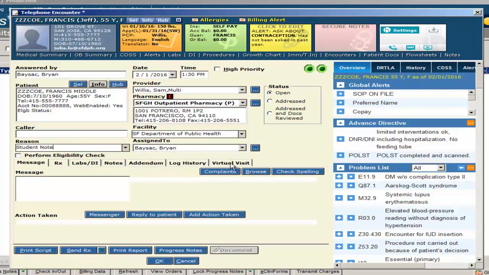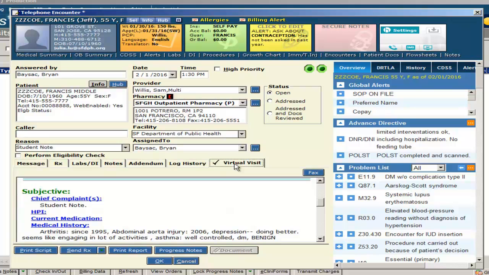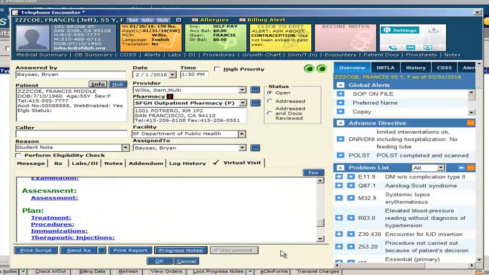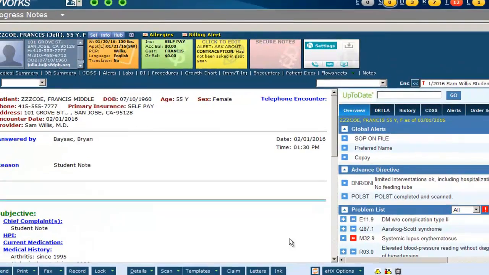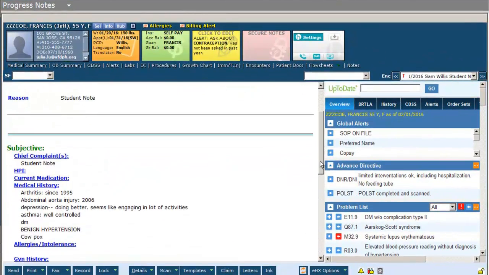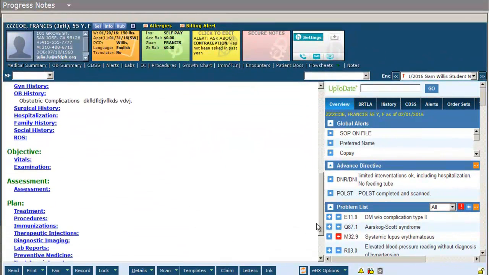Click on the Virtual Visit tab to open up your note for today's visit. You may expand your view by clicking on the Progress Notes option at the bottom of this window. Close out of the patient's hub, and you will see an expanded view of your note, which is very similar to the patient's registered progress note.